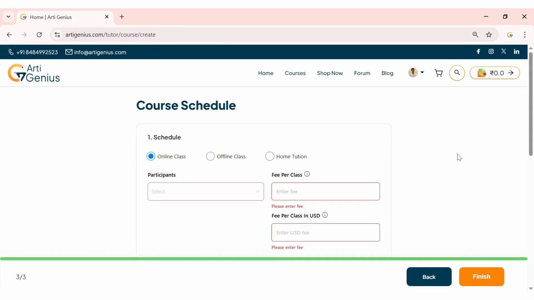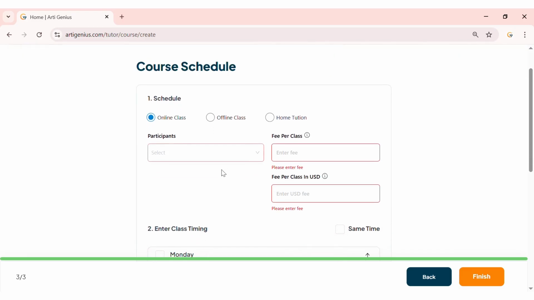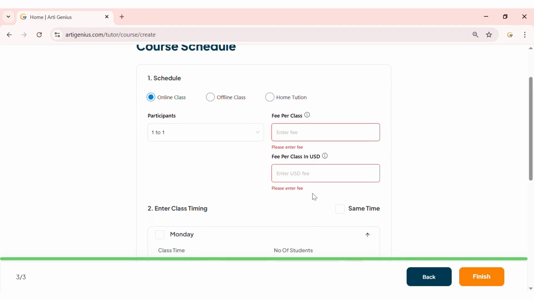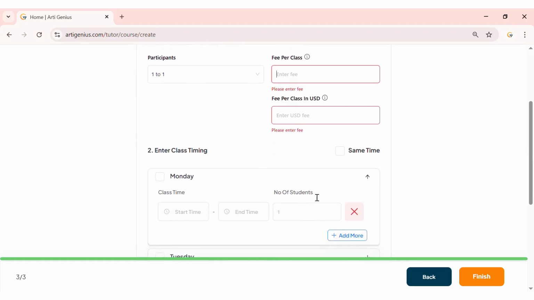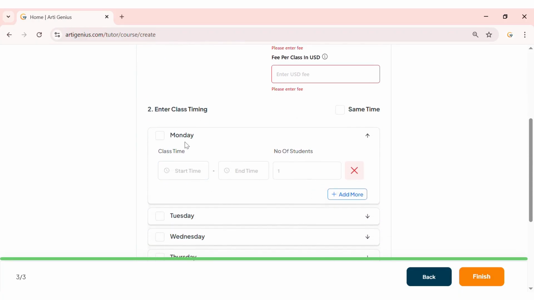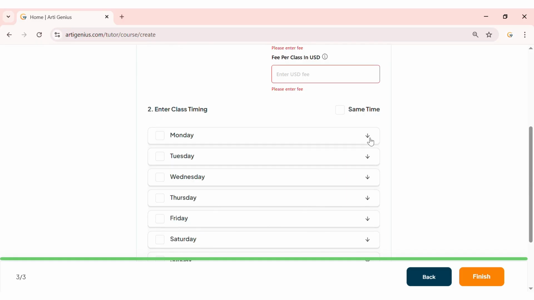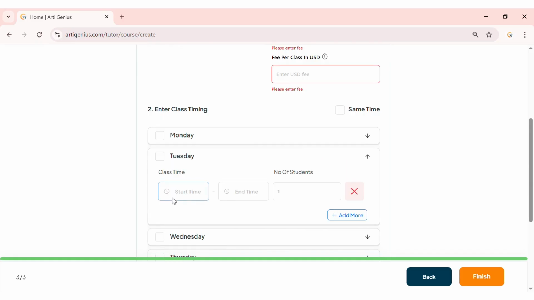Now, as we move ahead and click on Next, the system takes us to the Course Schedule section. Here, you will see different options to set up your schedule. You can choose whether the class will be conducted online, offline, or as a home tuition. Next, you'll need to select the type of participants, whether it's a one-to-one session or a group class. You'll also find options to add your fee per class, as well as in USD. And below, you can schedule your class timings for each day of the week. This step ensures that your course structure is well planned and convenient for both you and your students.